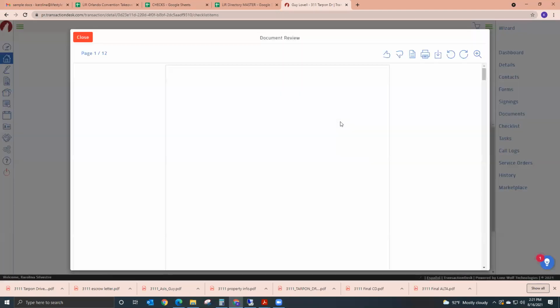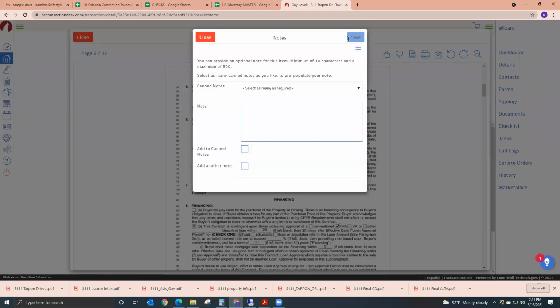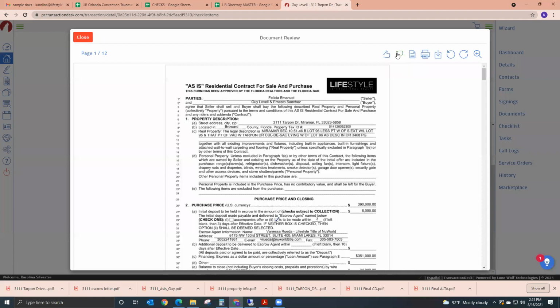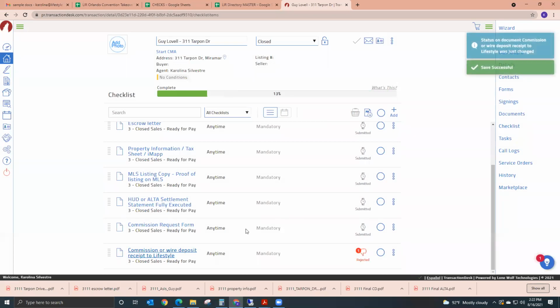So let me just show you what I go through. I look at it and then I approve the document. If for any reason it's not the right document or it's not what we're asking for, or there's something wrong, like for this, this isn't the receipt, right? So I'm going to reject it, and I'm going to say deposit. And then you're going to receive an email saying that this document was rejected, and it's going to have my notes on why. Hey, why are you rejecting it?